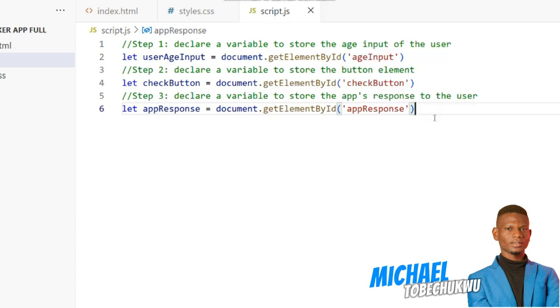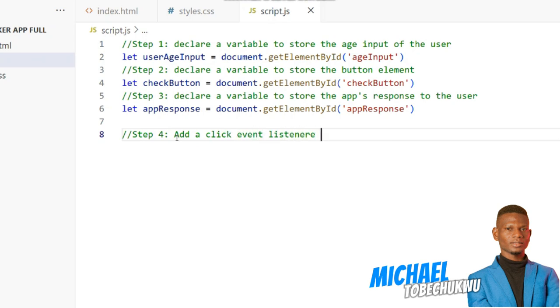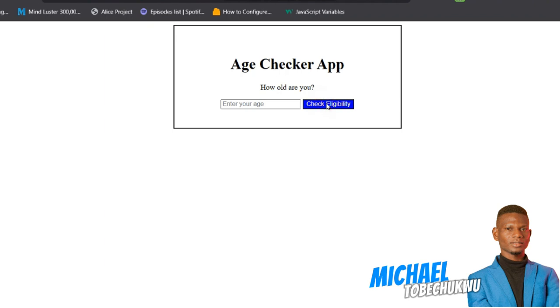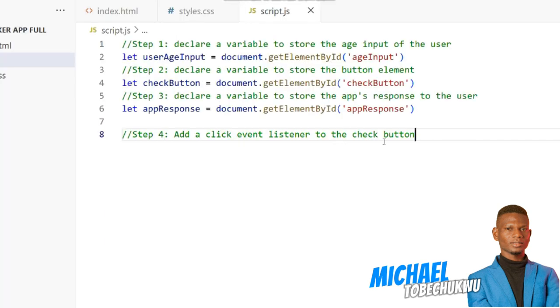With that, we have successfully created the variables that we need for our work. Take note of these variables that you have created, because we'll be using them later on in the project. Move on now to step 4. So step 4 will be add a click event listener to the check button. Can you remind me where we have the check button in our project? This button, right? So what we are doing now, we want to add what JavaScript calls an event listener, so that when the user clicks on this button, it responds. Okay, so that is the next thing we will be doing.